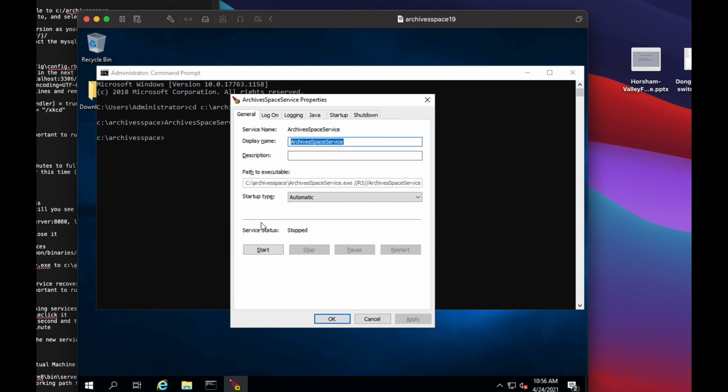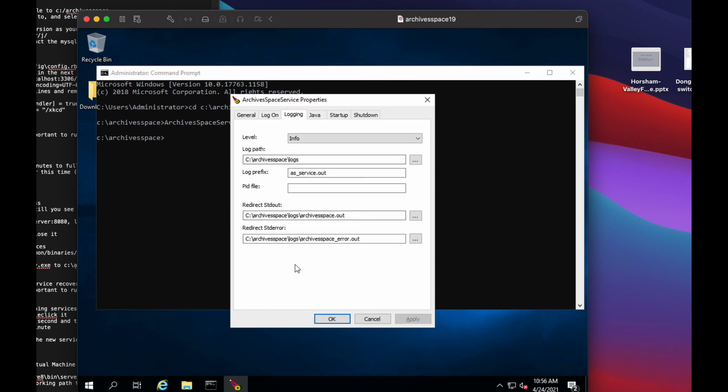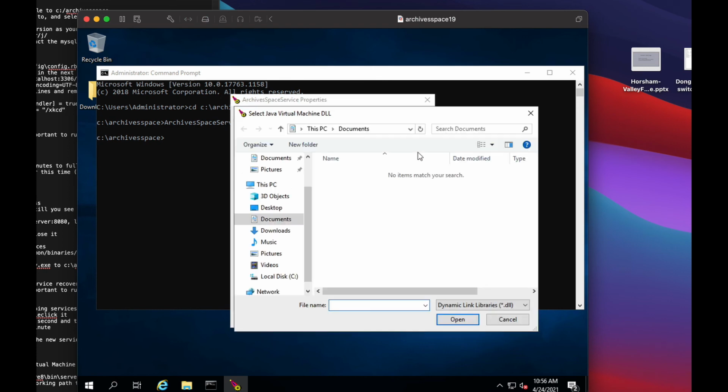And there's a couple things we need to modify on here before we start it. And that is just verify that this is set to local service account. The logging, just verify that everything's set here. It should be. The Java will need one modification, and that is to point the Java virtual machine to a jvm.dll.